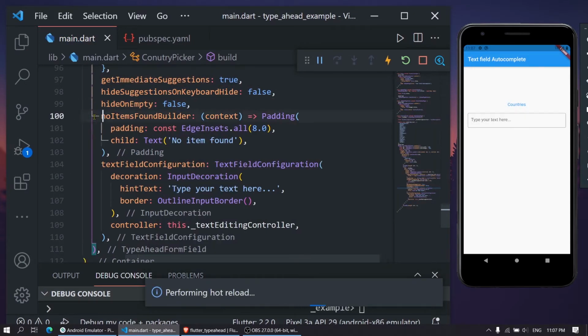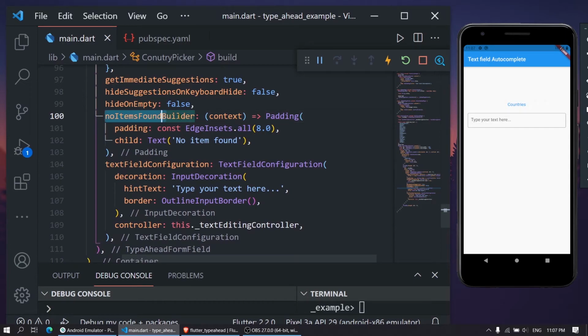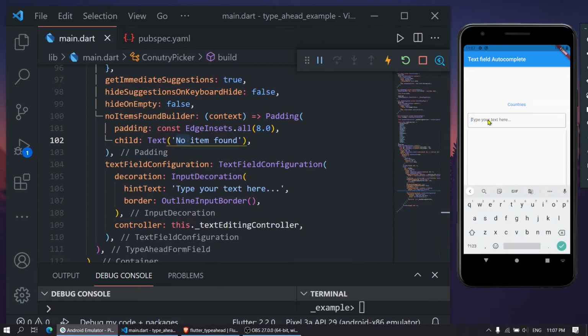Thereafter for customization, we have noItemsFoundBuilder. If there is no item found, then this widget is shown. What is this widget? This is a text with padding of 8 pixels on every side, and it gives a no item found text, as you can see here.